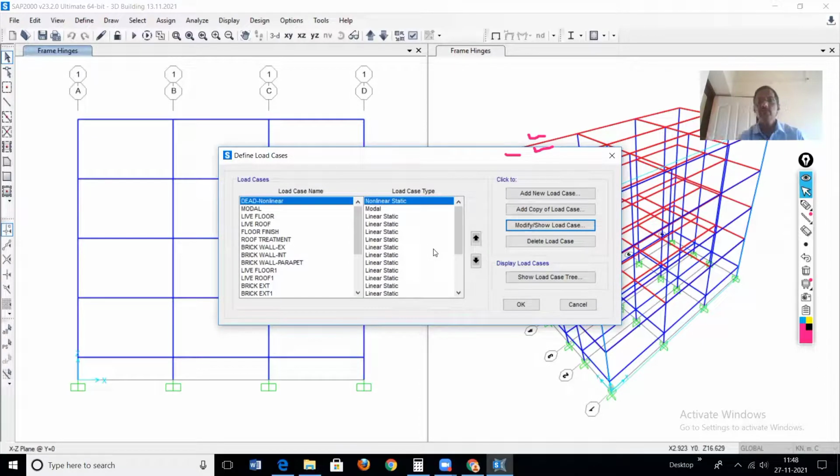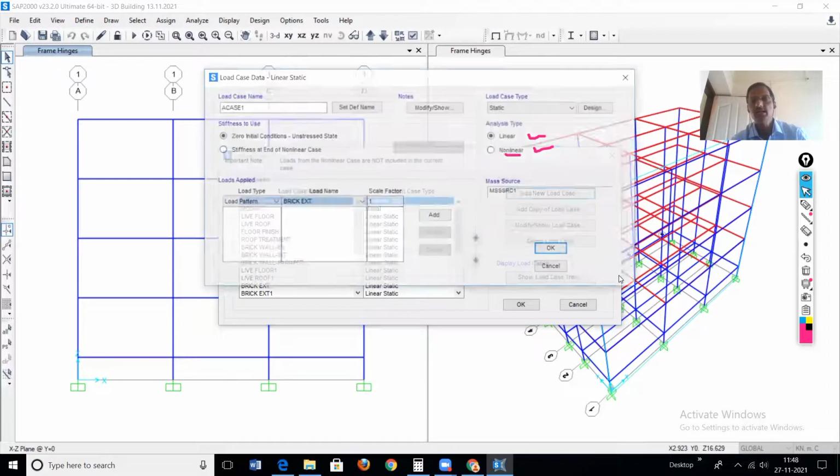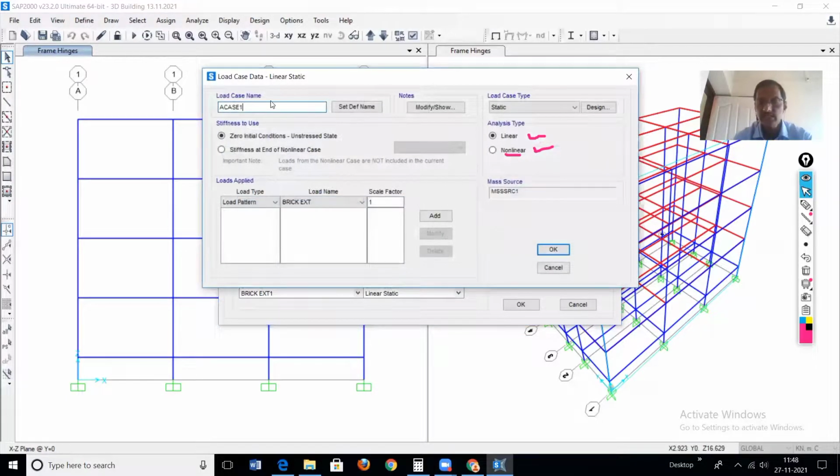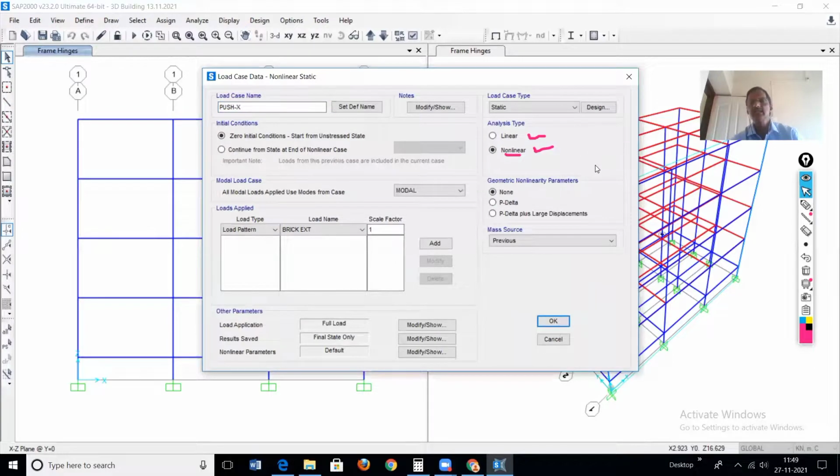Then we will define the next load case as a pushover load case. Since this is a 3D building, we'll perform pushover analysis in global X direction and global Y direction. First of all, define the load case. So add a new load case. First is push X. This is a push X direction load case. It is a static nonlinear.